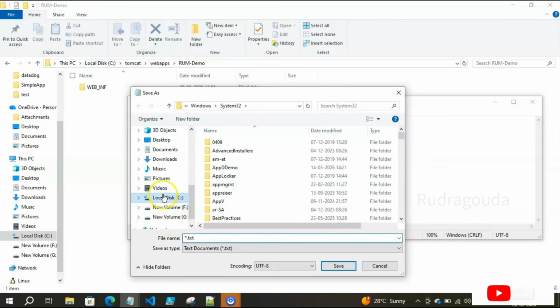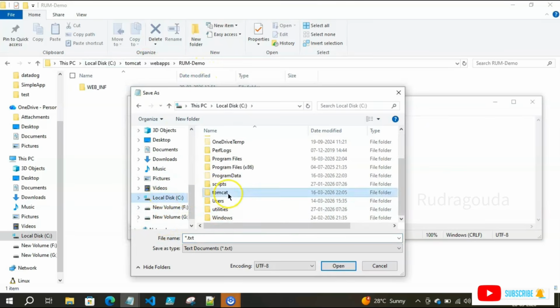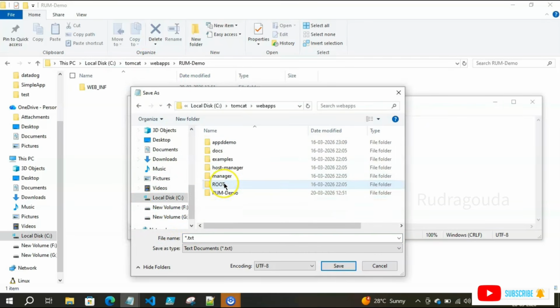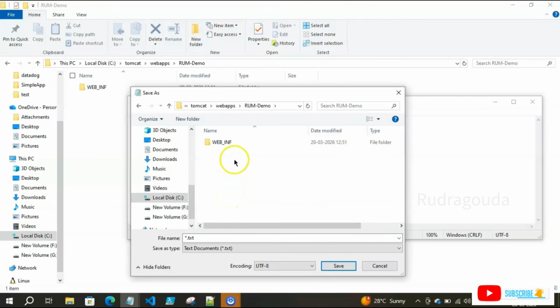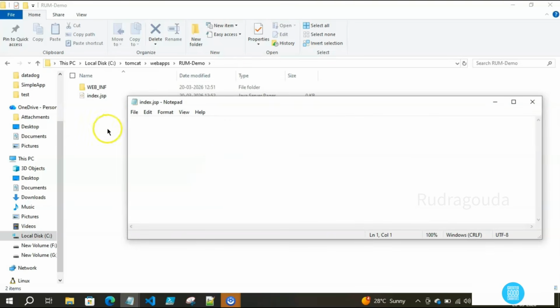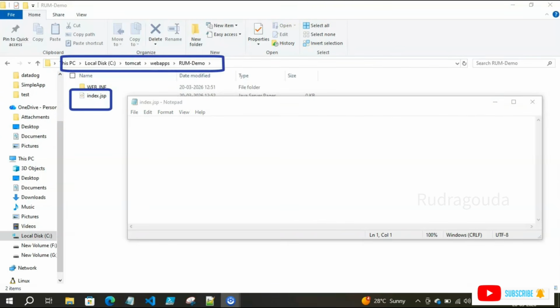So what is our folder name? C drive, then go to Tomcat, then webapps, and then go to rum demo, and here I need to save that particular file. What is the name of that one? index.jsp. You need to follow the same steps so that you can easily understand whatever I am doing here, and easily replicate and practice AppDynamics in your laptop. So I just created index.jsp. Now our file is ready. You can see that inside C, Tomcat, webapps, the index.jsp file is created.